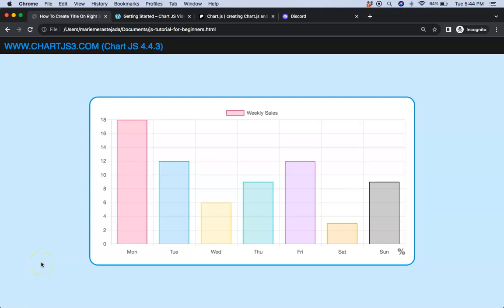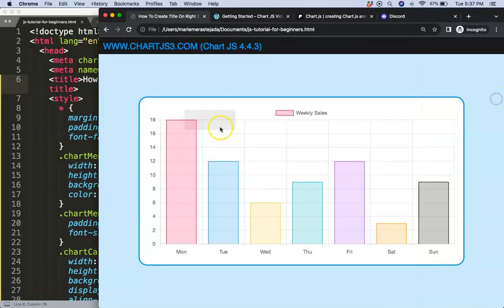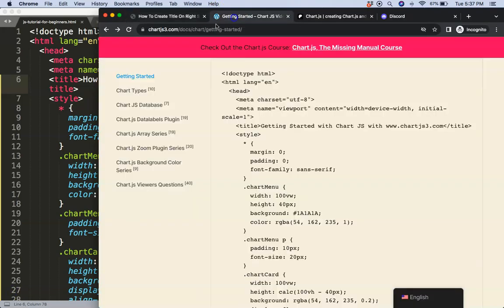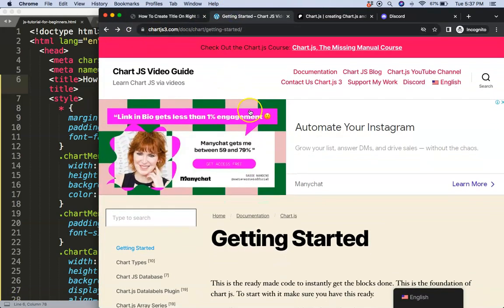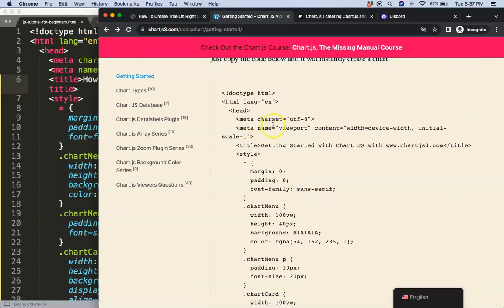In this video, we're going to focus on how we can create a title or an icon or text character on the right side of the X scale. So to do this, the first thing we need to do is get our boilerplate, which you can find here on chartjs3.com getting started. Once you're on here, copy this chunk of code and you're good to go.